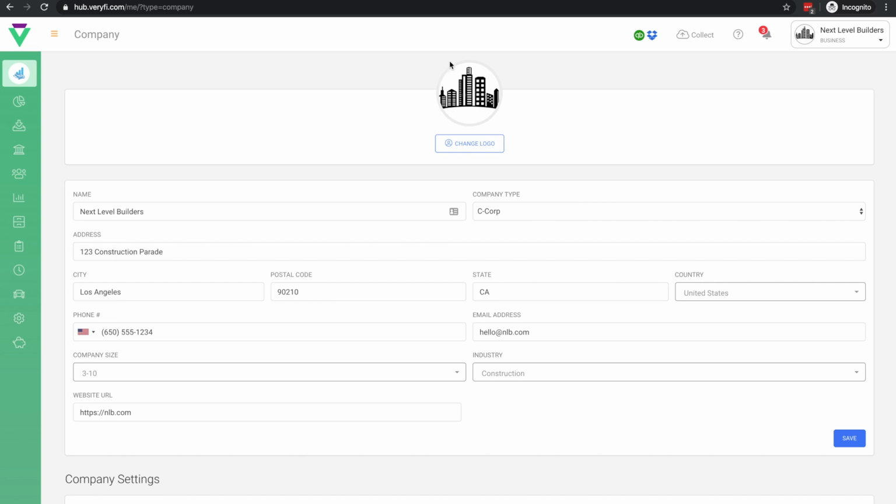At the very top here, we can customize the company logo. Simply click the Change Logo button and select the image you'd like to use. Next, we have the various company details, including the name, company type, contact information, and the number of employees and the industry that the company operates in. When changing any of these details, make sure you click the Save button once you're done.